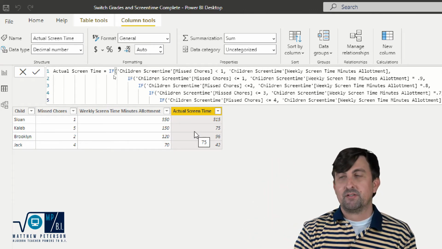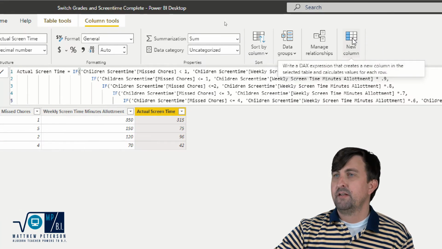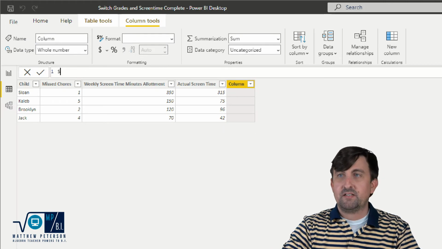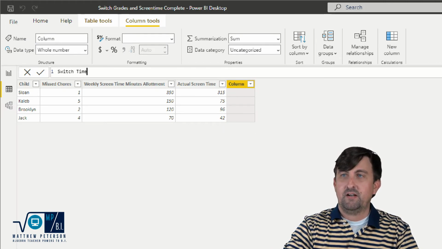Let's make this easier with the switch statement. So I'm going to put in a new column here. And this time, I'm going to call this the switch time here.